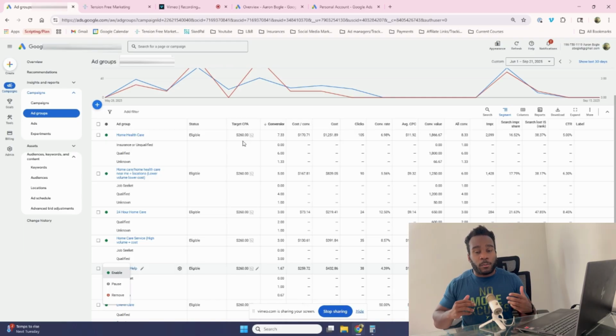And if your ads are performing better and your landing page is performing better than what Google expects, then you can get a lot lower of a target CPA for the most part.